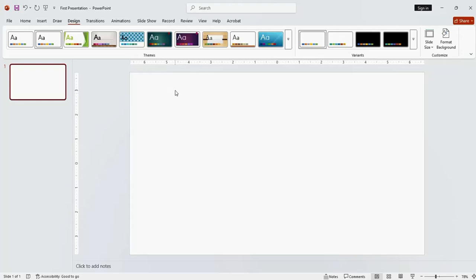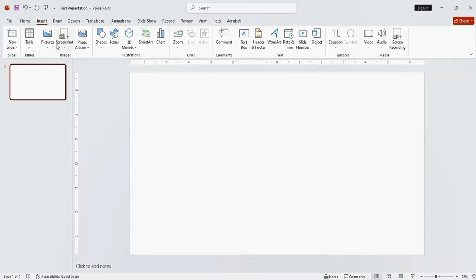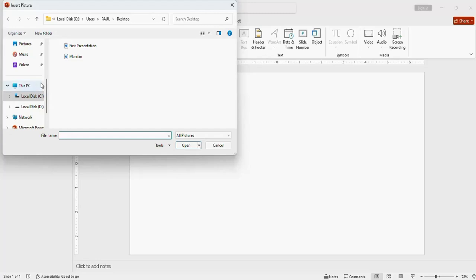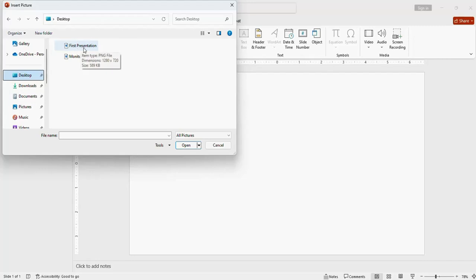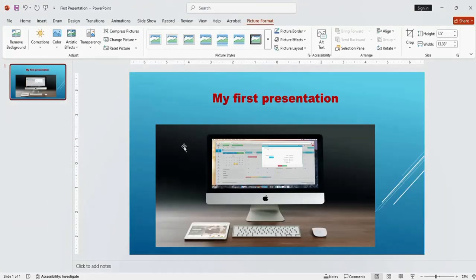Okay, so I can go to insert, then I go to pictures, this device, and then I go to my desktop, and then it was called first presentation, the one that I saved as an image. Okay, so I click insert. Okay, the design has appeared. If I want to delete it, or if I want to undo, I can click undo and it is gone.